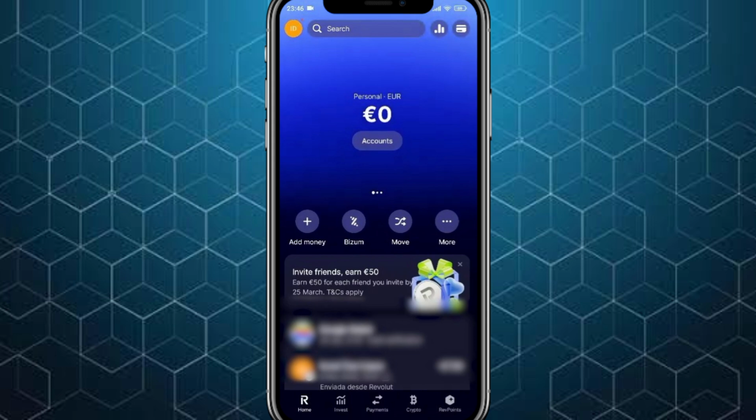Once you're on the home screen, look to the top left corner and tap your profile icon. Depending on your device, this might look like your initials, a small person silhouette, or your profile photo. If you don't see it right away, make sure you're on the main home tab, not inside another section of the app.